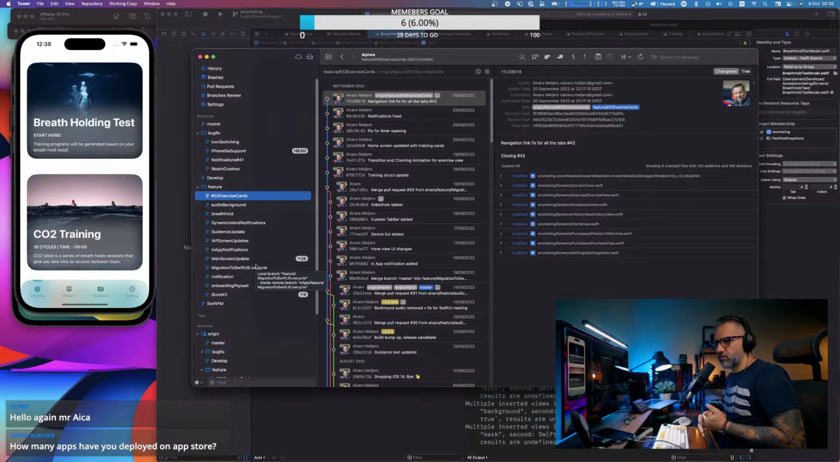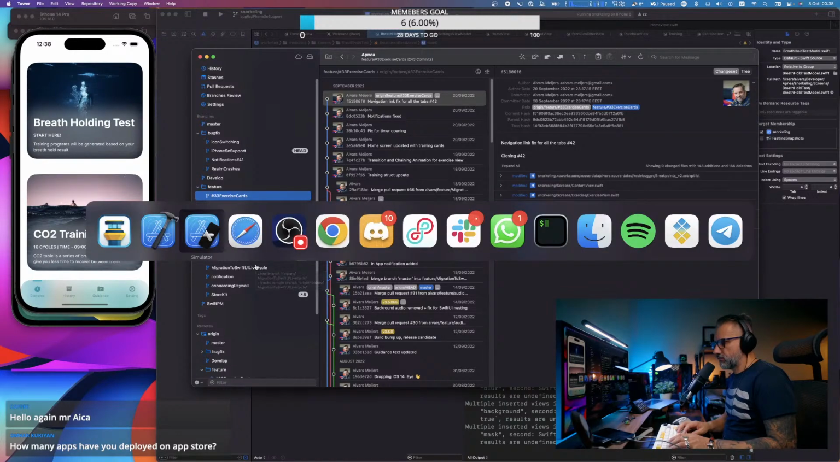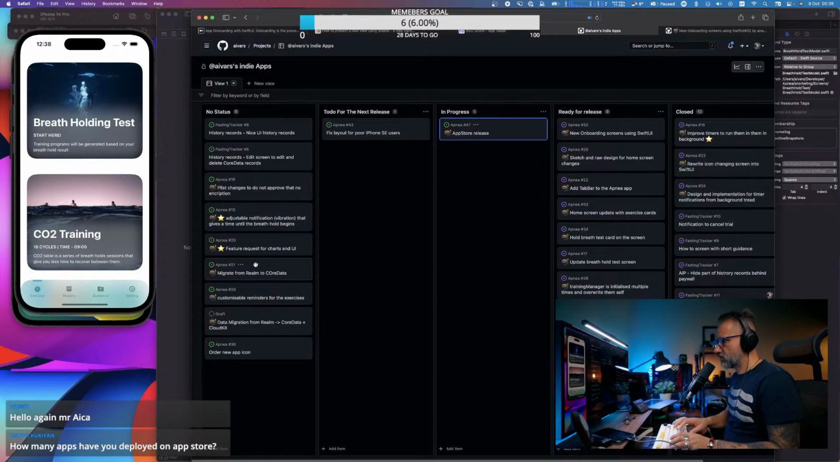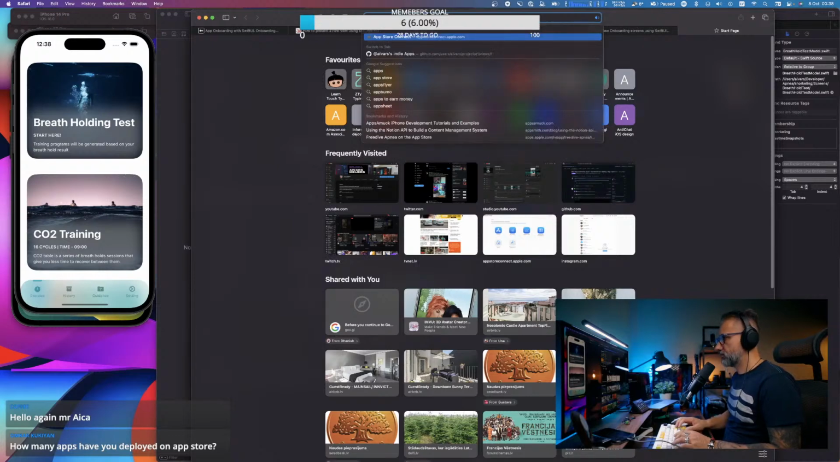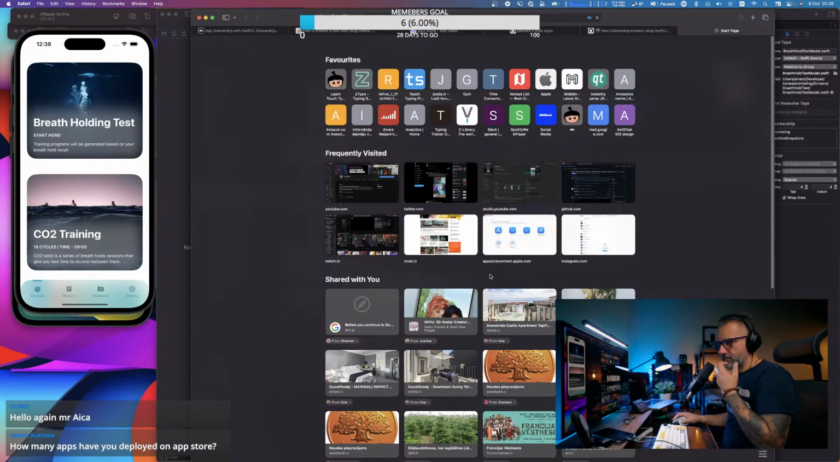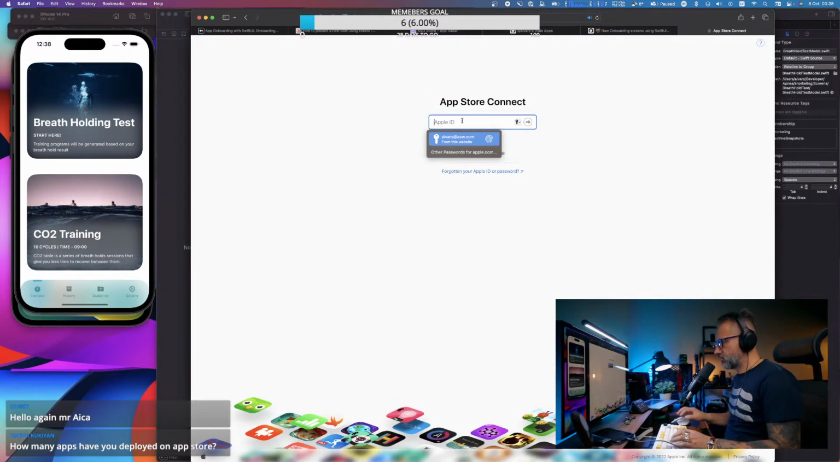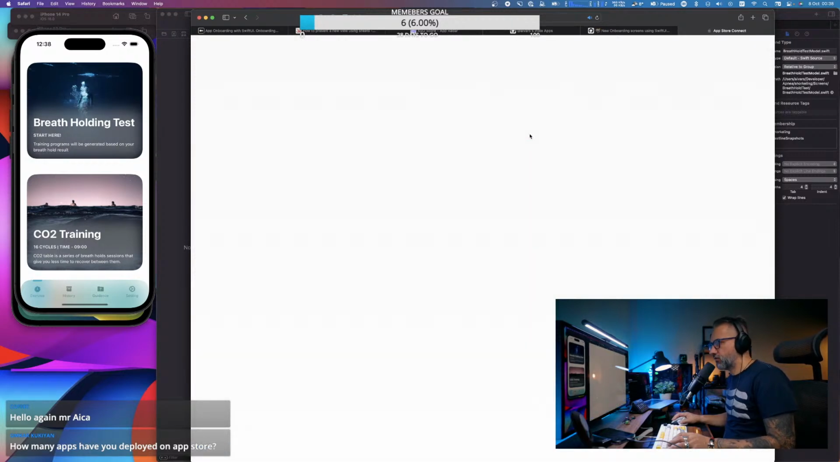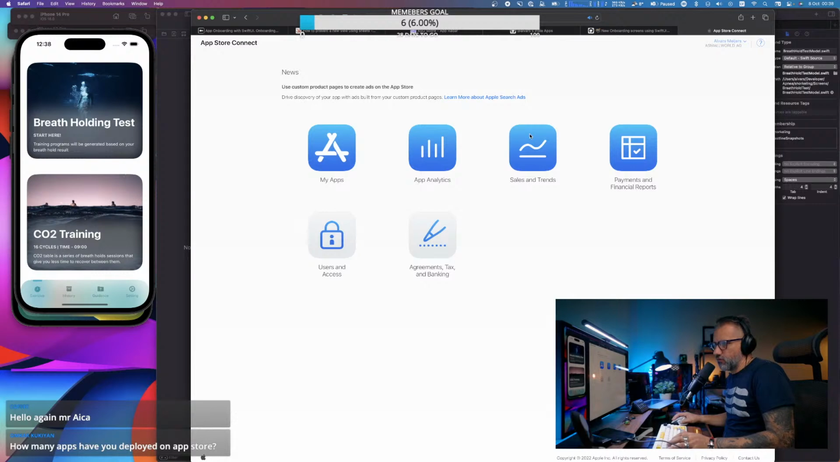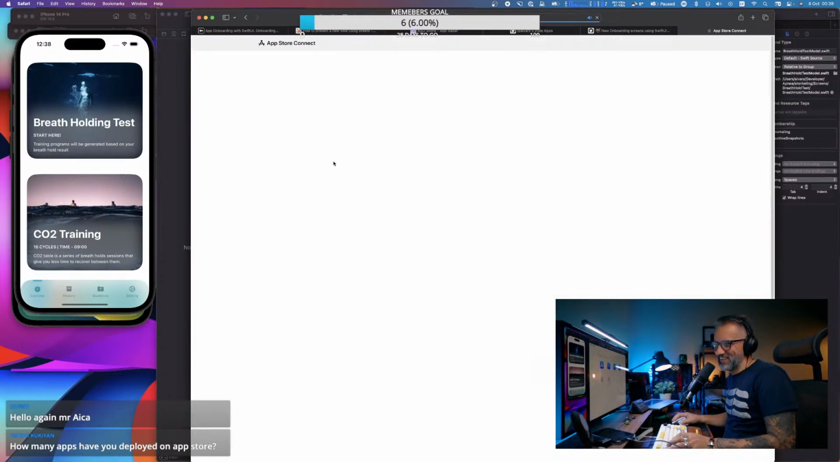How many apps have you deployed to the App Store? Not so many. My own apps. Not so many. I don't know, because it's a tricky metric. You can deploy a lot of apps if you keep them simple. Or, I don't know, if you are building the next Instagram, that will be one app and done, right?